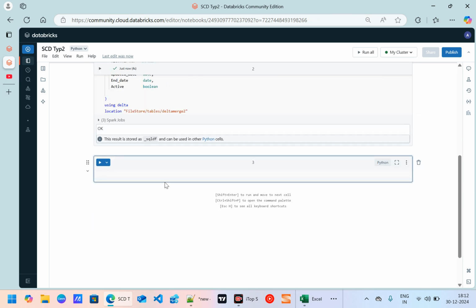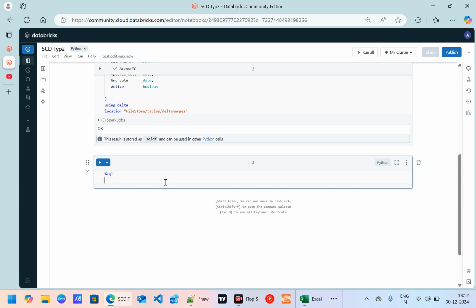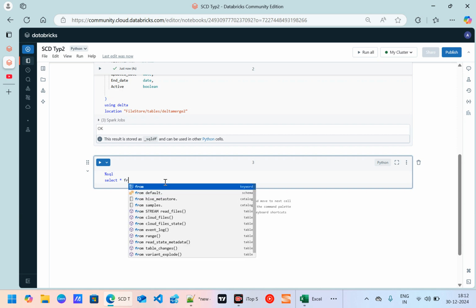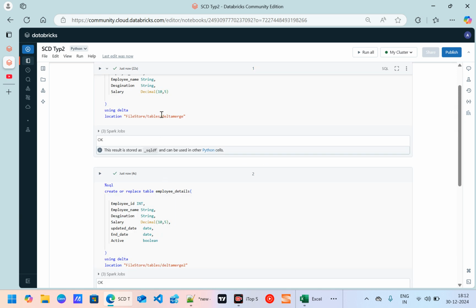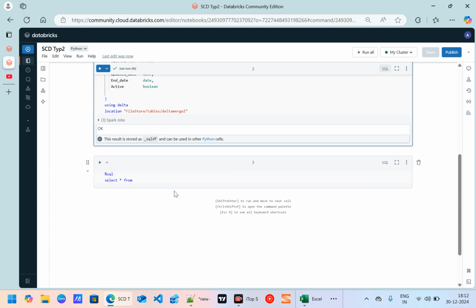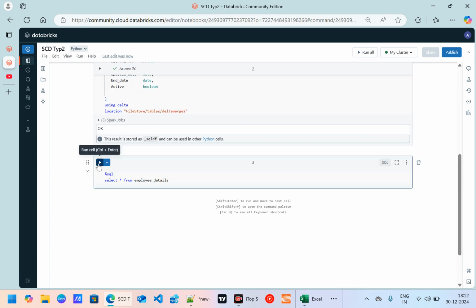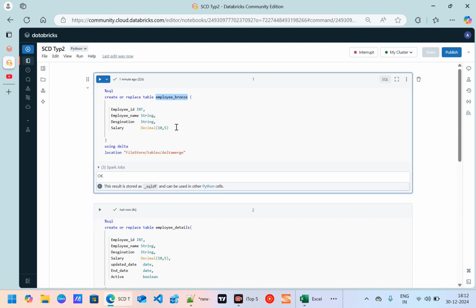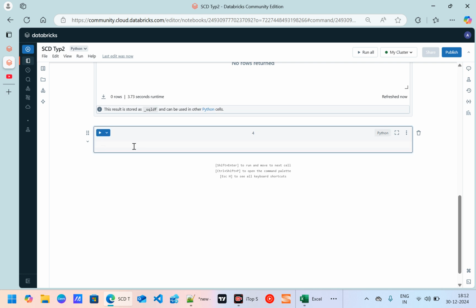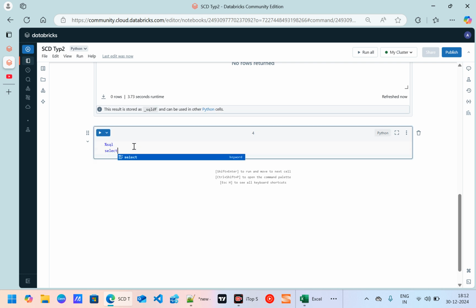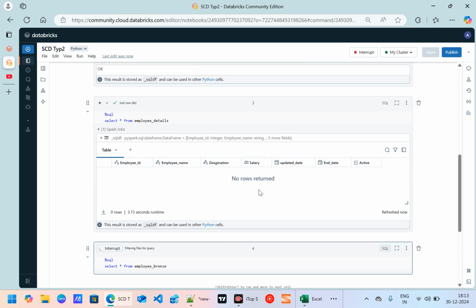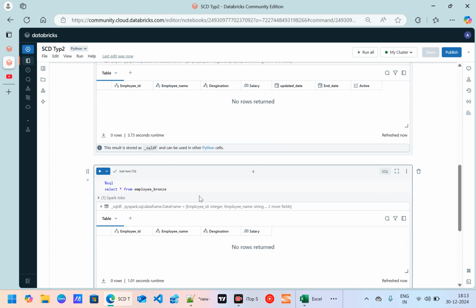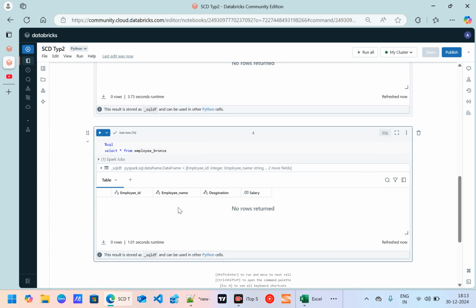Let me do the query and let's see whether our table got created or not. So first I'll check for employee details only. Let me go ahead and run that. And meanwhile, it's running, I'll copy this and in the next cell, I'll use select asterisk from this employee bronze, and similarly I'll query this also. We can see our table got created successfully, and here also, see, table got created successfully.